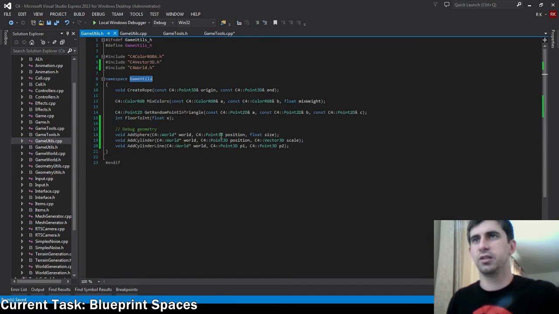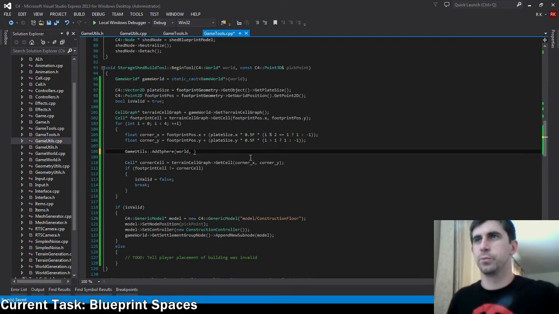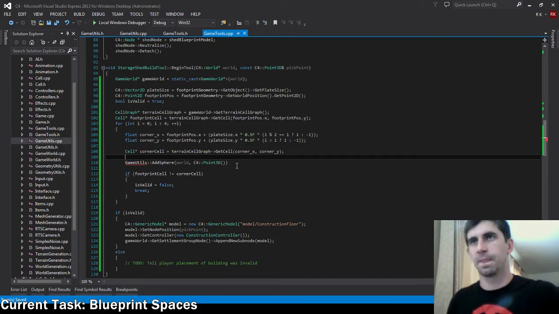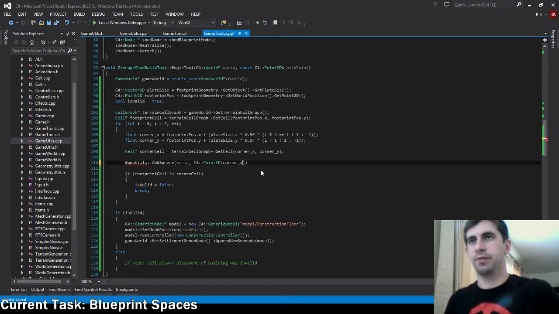So what we're going to do is something a little crazy, but we'll clean it up later. We are going to grab our game world, and every time we generate a corner, we're going to add a sphere to that corner. So we're going to pass along our world pointer. We are going to pass in a point 3D. And this point 3D is going to be made up of our corner X, our corner Y, and our corner cell.